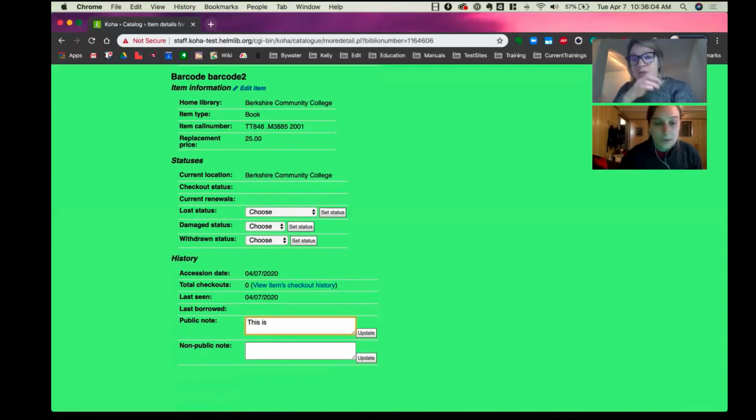Yep. So if for whatever reason your circulation staff needs to add a public note to an item or a non-public note to an item, they can do so from this item tab as well. So you can change the status, but you can also add information that will be helpful to the rest of the staff and potentially to your users.